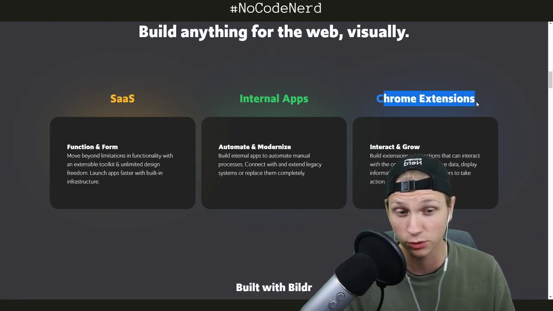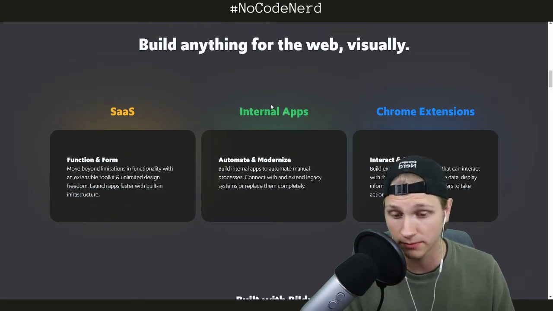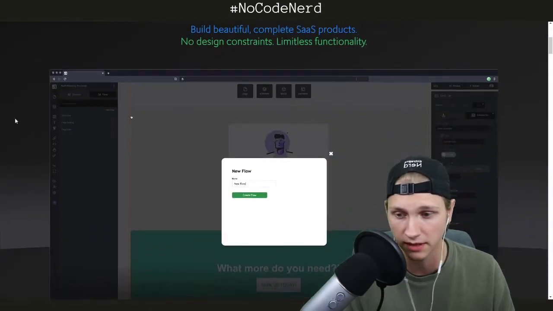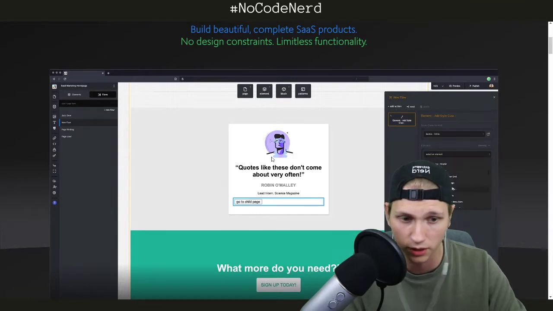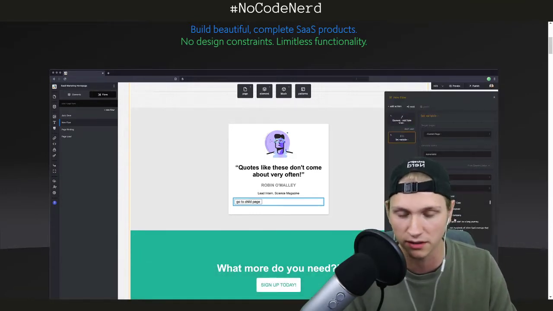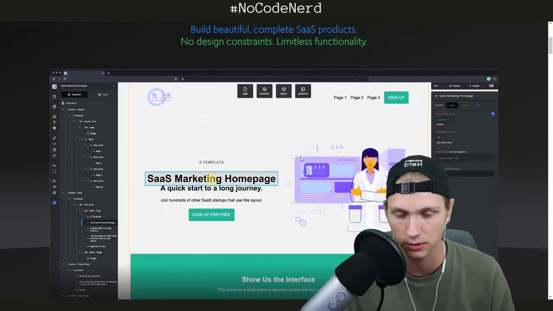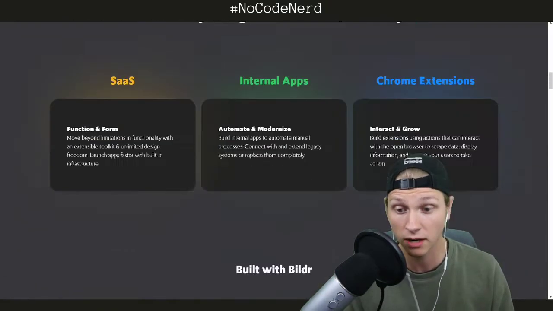So you can even build Chrome extensions, which is a new thing, which is just mind-blowing. So you can build apps, right? You can build apps, websites, all these different things completely visually without programming whatsoever at all. It's going to take a while to completely learn how this all functions, but I guarantee it works. It's beautiful. It's unbelievable. You can build software products.